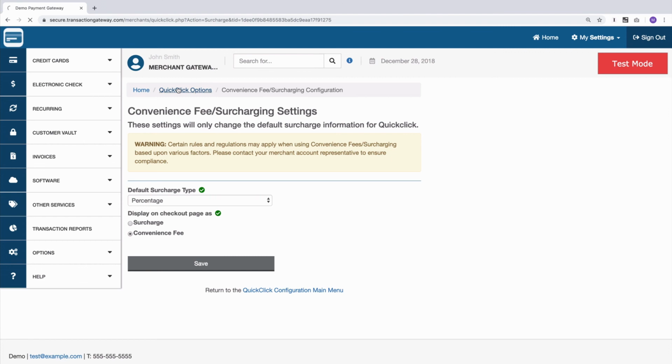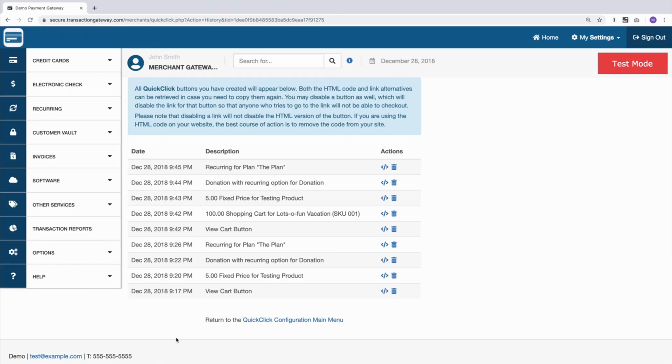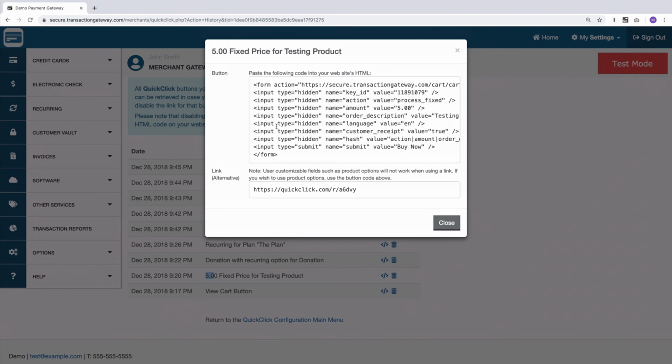And finally, we have button history. So any button you've created on your gateway account will show up over here. You can see a bunch of buttons here, and it's going to give you the timestamp for when it was created, a description of what it was. So for example, this was a $5 fixed price for testing products. So this was the name of the product that we were checking out, and it is a fixed price type for this amount. And when I click into the code, I can see the button code and the link alternative. This is exactly what was shown when I created the button so that I can get it back if I lost it.